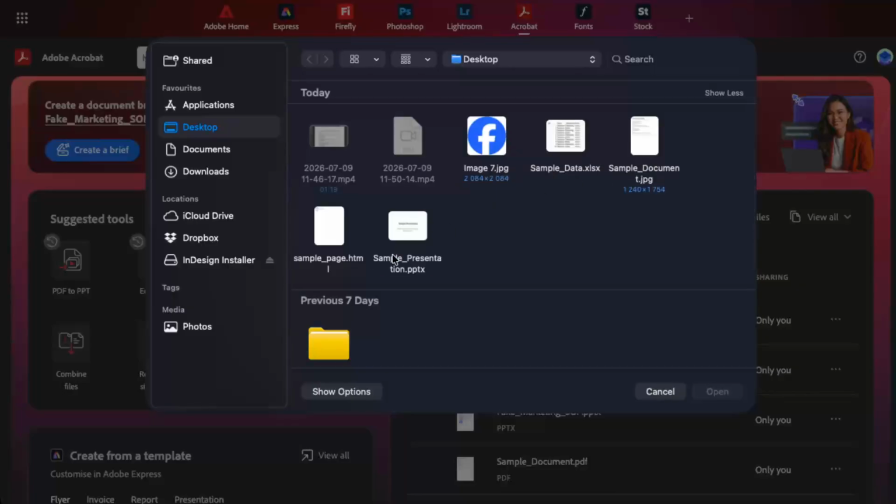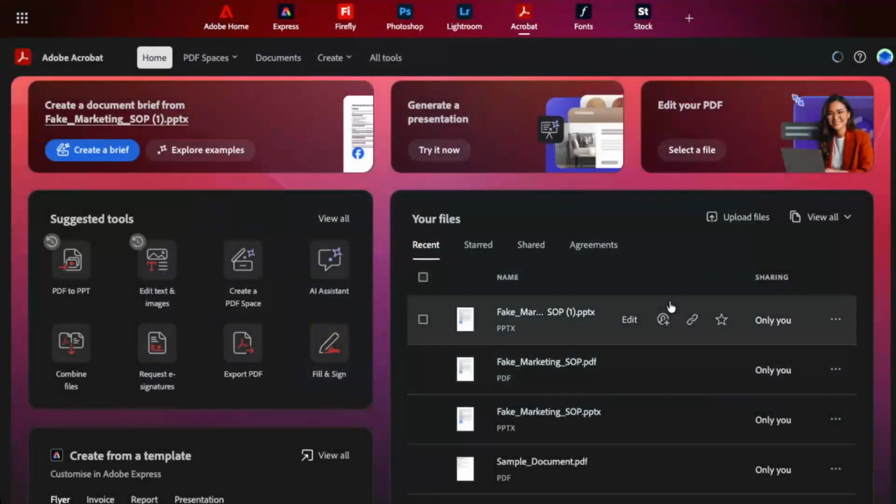Once the file opens in Adobe Acrobat, go to the top bar and click Convert. This takes you to the conversion tools available for the file you just uploaded. If you don't see the full menu right away, just pause briefly while the interface finishes loading. Then in the left-hand column, find the section labeled Convert to PDF and click Convert.